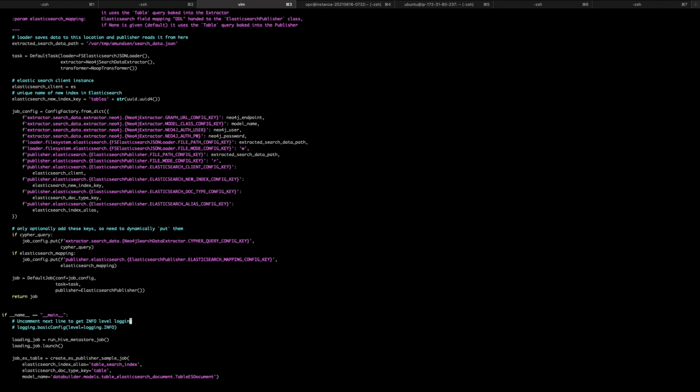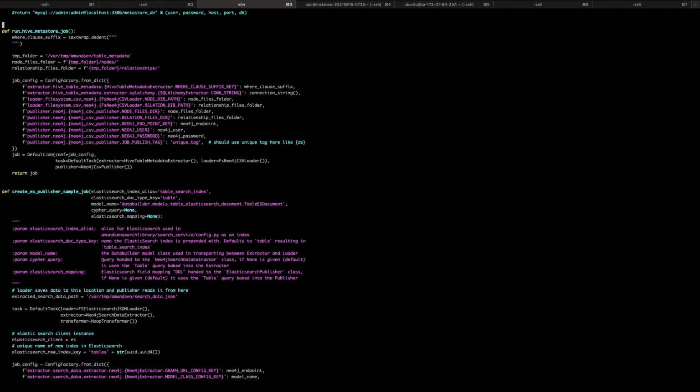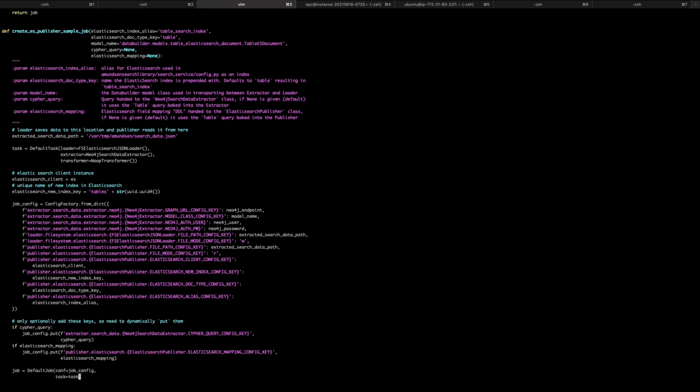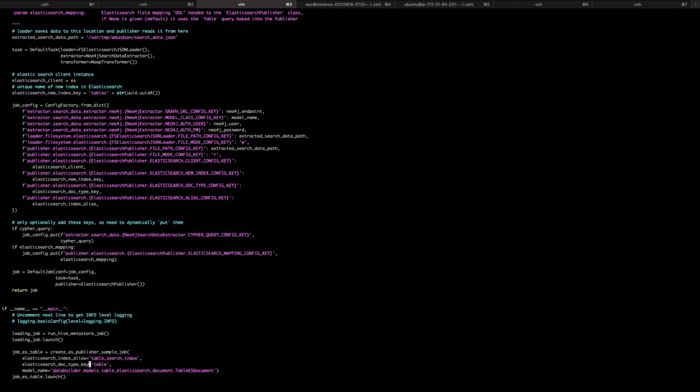All you really end up running is that method that we called up there, run Hive Metastore job. That was the name of this method here. So in this default job, you set that job config. You set the default task, which is taking the extractor and the loader. And by default, we're just doing a no-op for the translator. And then we ultimately run the default Neo4j publisher there. And then we publish not only Neo4j, but also Elasticsearch in this method here. And we call both of those there.